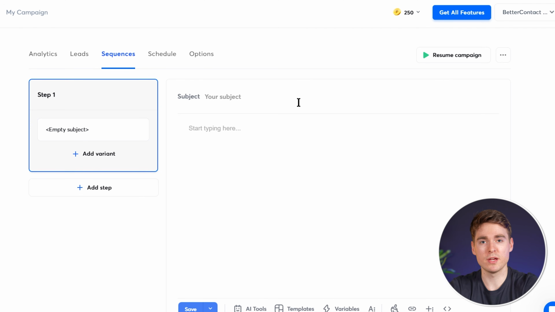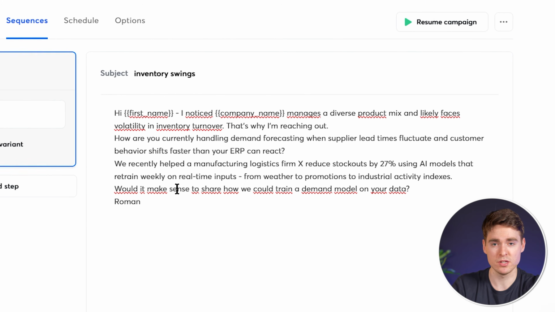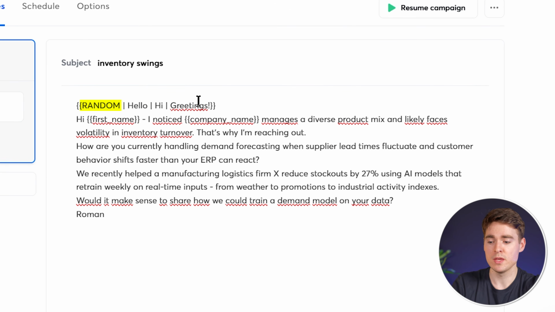So here's a cold email template that has always been working quite well for me, always using a subject line in lowercase. We will call it inventory swings. We're going to click here, and then we're going to also use the variables. Another important thing so that Google does not directly recognize that you send the same email over and over is that you use so-called spin tags. This is something we can paste here. This always starts with random, and then you can use different greetings. I would use as many spin tags as possible in your whole email, changing different words.